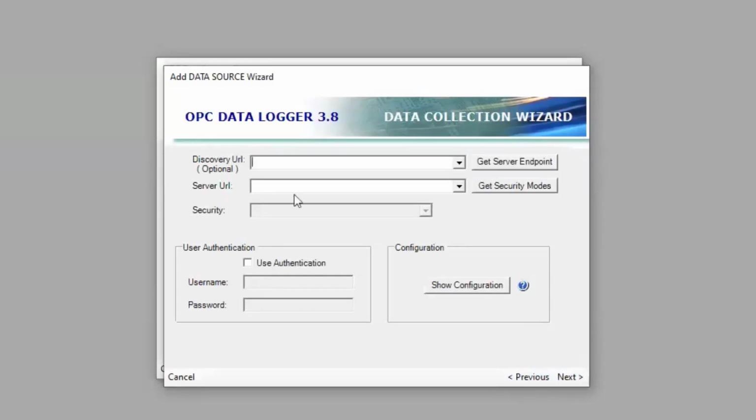Now, if you're familiar with UA, then you've probably heard of the discovery URL. It's basically a location where a list of server IPs are stored. We're not interested in that today. We don't have one set up. Instead, we're going to connect directly to the top server. Now, like I said, I've got it running locally on my machine, so you'll just need to put the server IP in there.